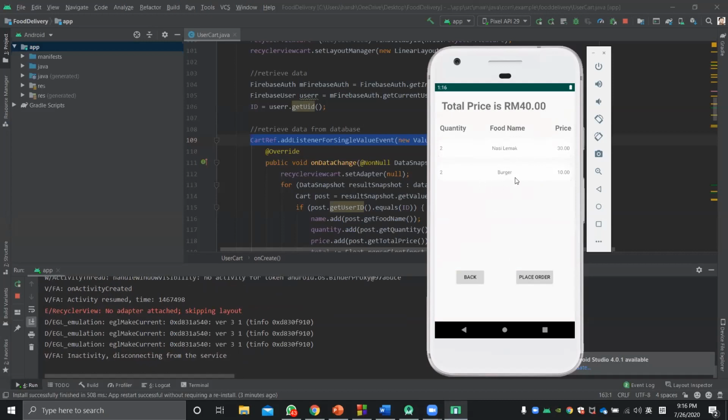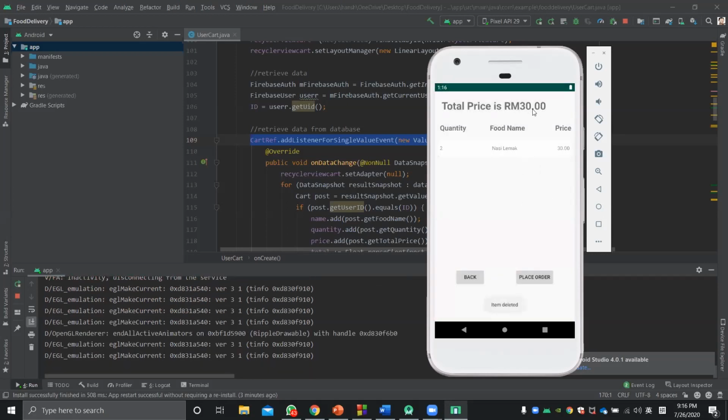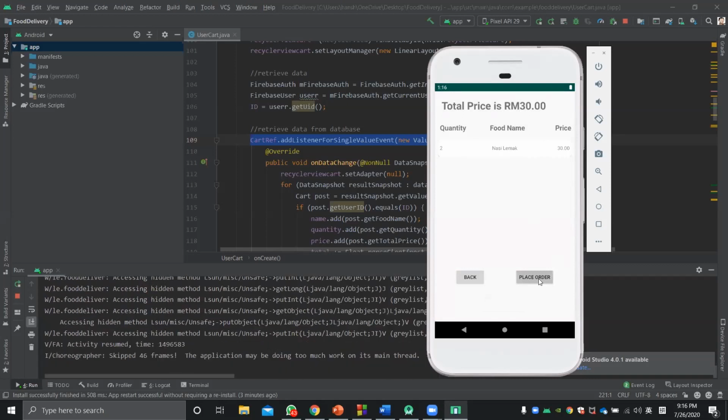So if I want to delete an item from the cart, I just swipe like this. So one alert box will pop up, a dialog to confirm. For the confirmation, yes, the item will be deleted and the total price will update. Okay, so next, if I want to place 2 nasi lemak per order, I just press place order.